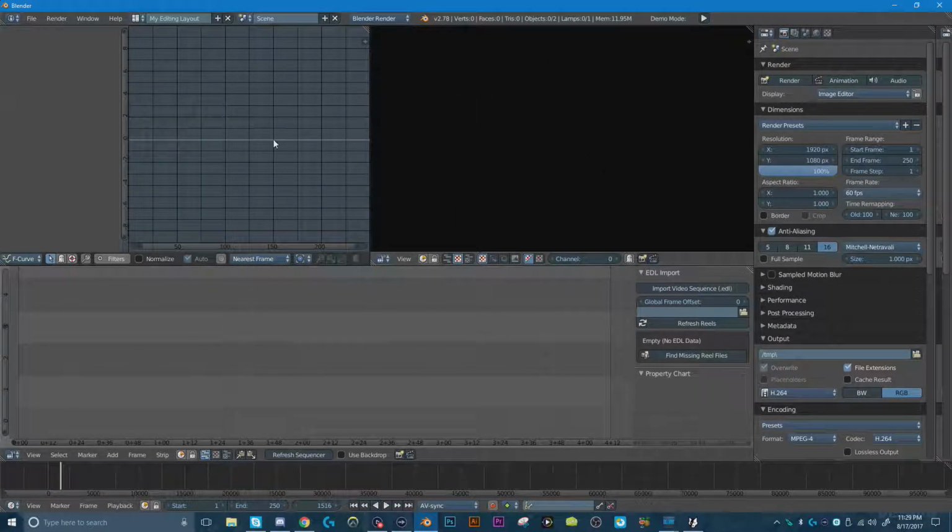And this is the video preview. This is a graph editor, mainly only used for animating. For video editing, I haven't found really any purpose for it, and for reducing file size especially, I see no reason for it. Next thing you'll want to pay attention to is the timeline down here.